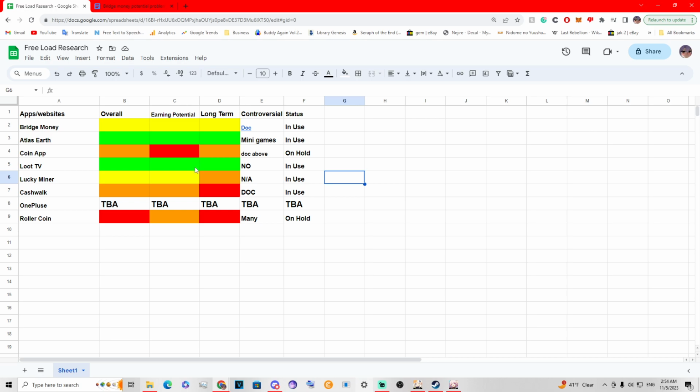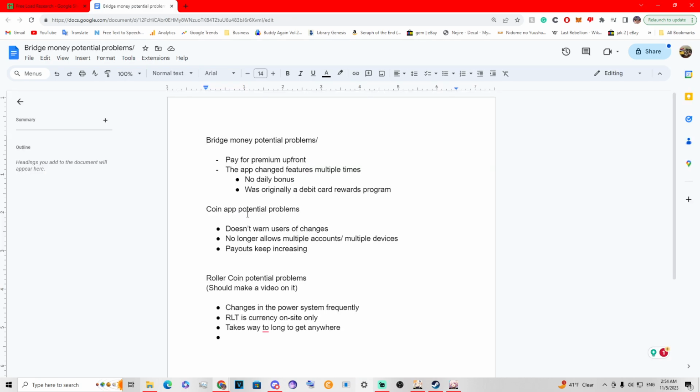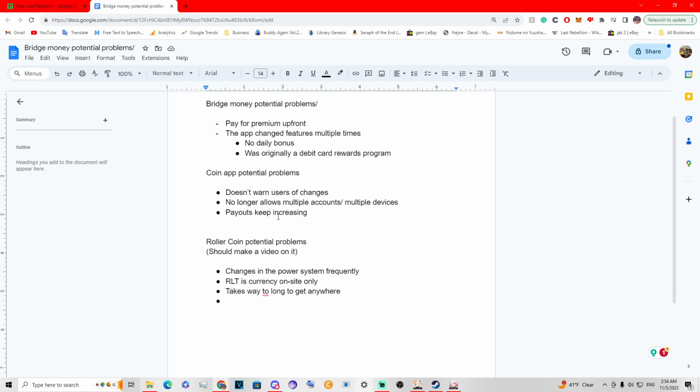Long term, I would say yield to this one. I don't know, especially with the controversies, it might be a little bad long term. So, the long-term potential problems the Coin app has. By the way, what the Coin app is basically, you drive around, it collects data, and instead of you getting nothing out of your information being sold to people, you at least get in-game currency that gives you like credit or something like that. But anyways, it doesn't warn users of changes.